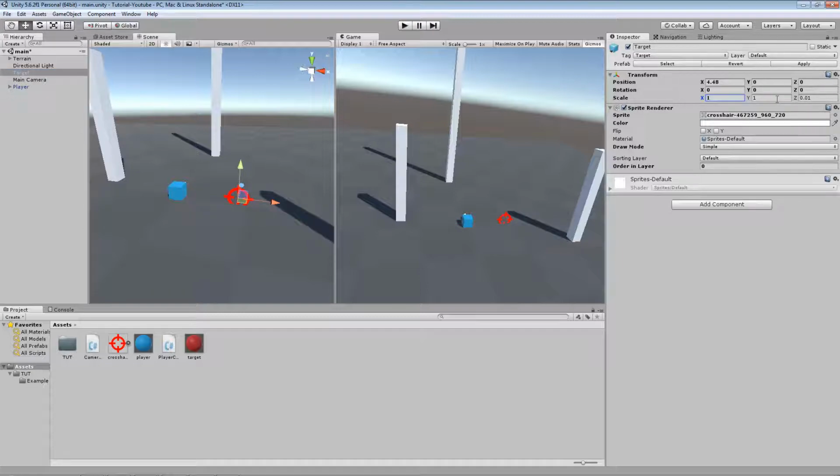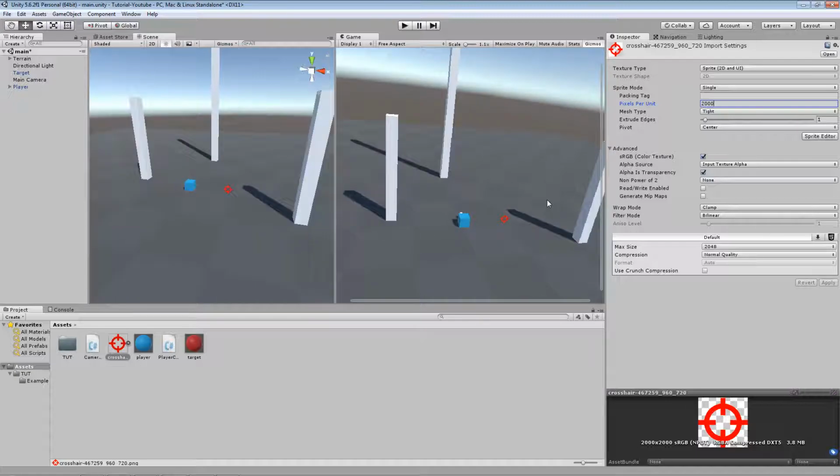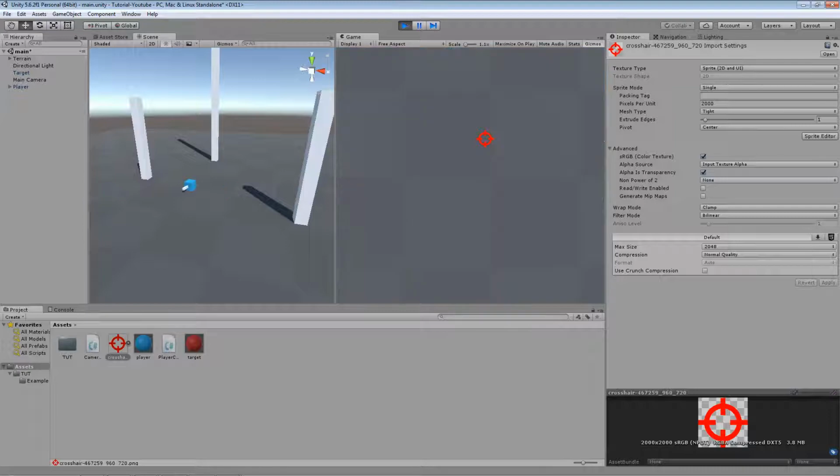I like to keep the transform pretty rounded out, just on its default values, and change the pixels per unit. So for this sprite, I'm going to change it to 2000. I think that will be about what I'm looking for. Yeah, I'm quite happy with that. So I've given that a value of 2000, hit apply, and that is how the sprite now is in the scene. When I press play, as you can see, the target is now a sprite, a little crosshair.